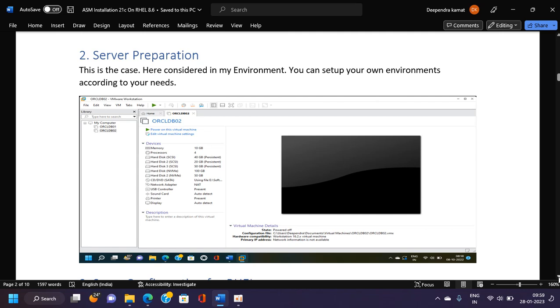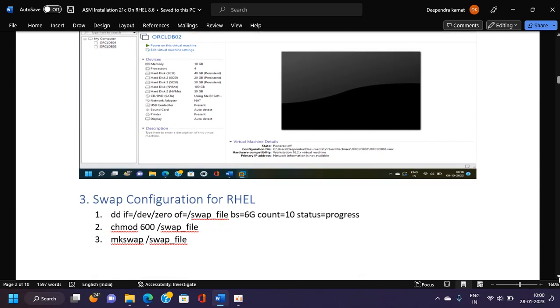Okay, so now I'm coming to how you will prepare the server. As you can see here, I have taken VMware 16, memory 10 GB, 4 processors, and storage of 20 GB, 40 GB, 20 GB, 50 GB, 100 GB and 50 GB. Okay, so these are the prerequisites for server provisioning.